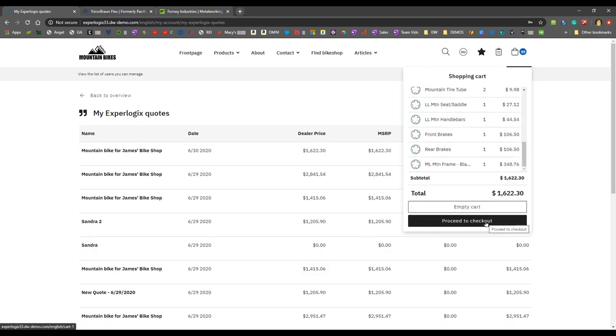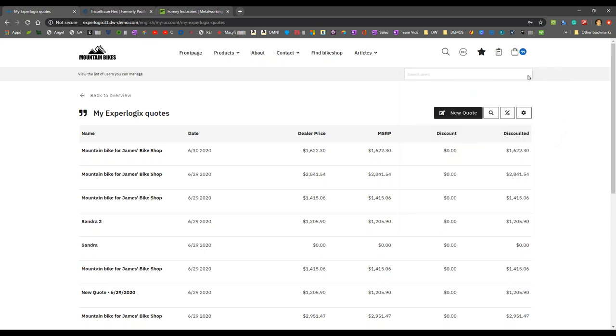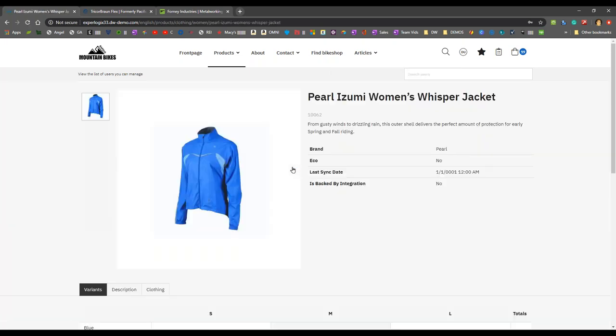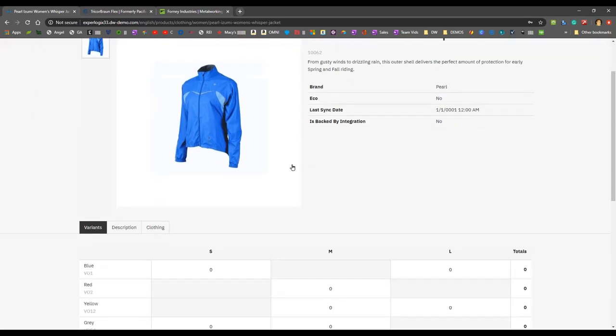Now, notice here it says proceed to checkout or empty cart. We're not going to do any of those right now. But let's say if I wanted to go here to products, let's say, actually, let's search, this search over here. I'm going to search for another product here. And the product that I'm searching for is not a made-to-order product, but let's say we want to order the clothing for women's jackets.